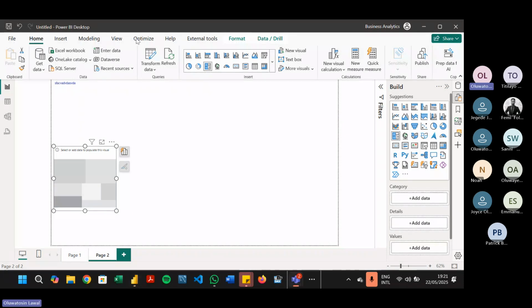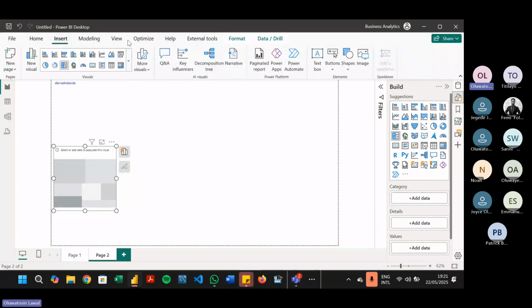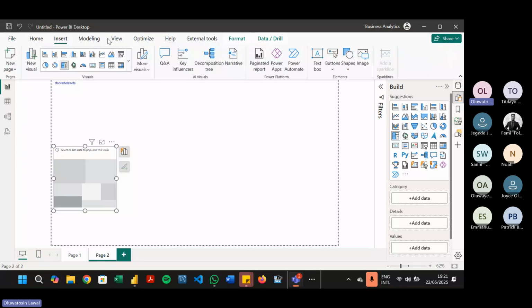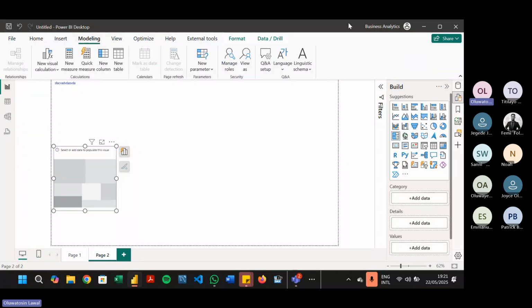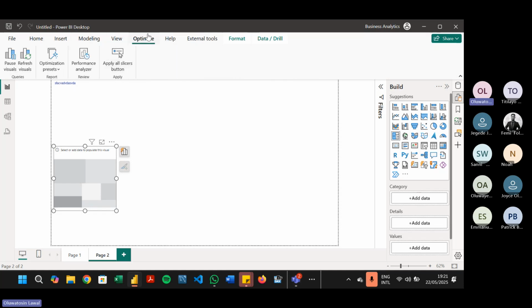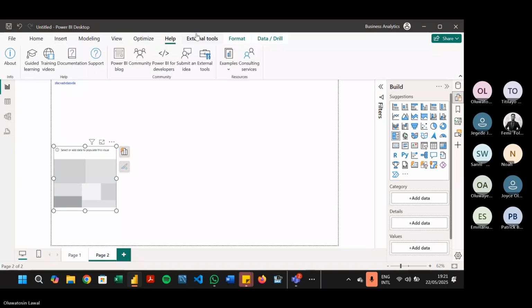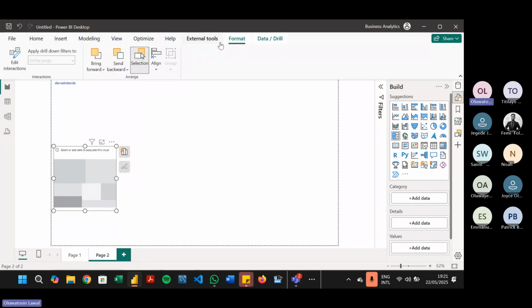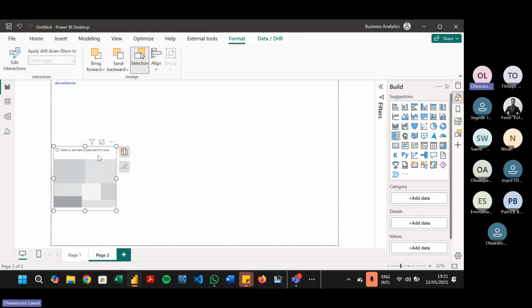Then we have the optimize. The rest of the ribbon are not what we usually use. Pause, refresh visuals, help. So these are just extra. This is mostly used for when you're designing, bringing a visual backward, a text forward, or aligning or grouping.